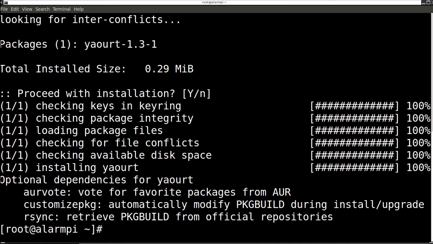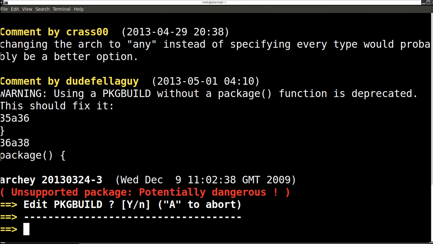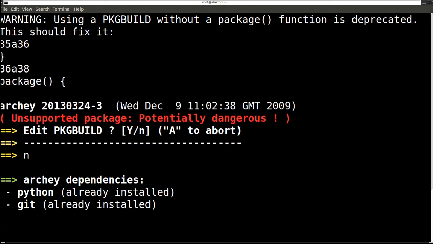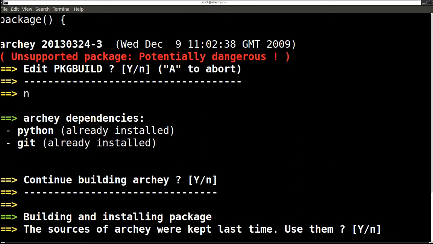and then we're going to install Archie. I hope I'm pronouncing this right, but we'll see. And I have installed the dependencies for this earlier, and we don't want to edit the build. This is potentially dangerous, but we don't care. We're hipster, and we want to continue building.